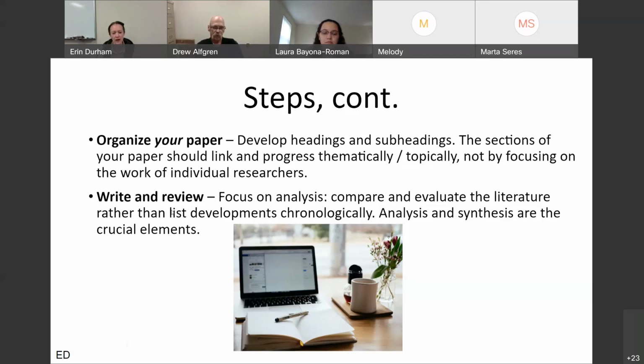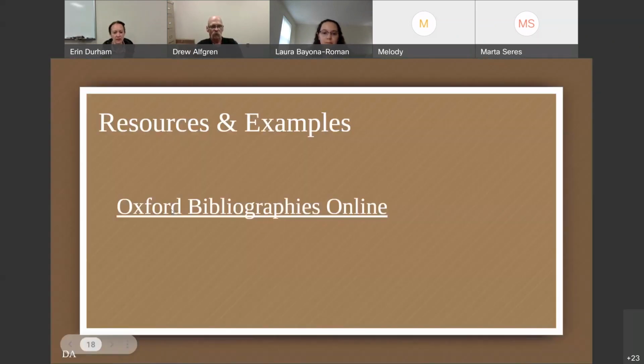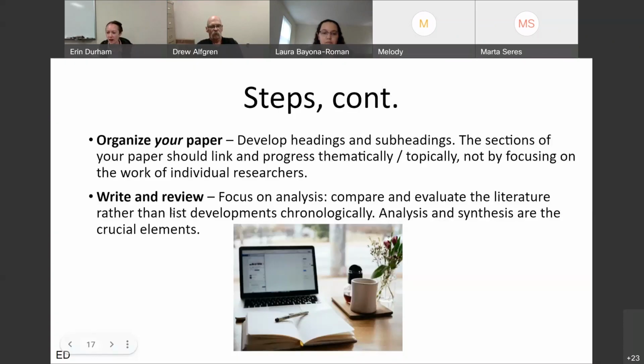As you're writing, this goes to the question Laura had. You're really focused on analysis. You're comparing and evaluating and giving your judgment on the arguments being made. All right, any other questions there about the process? We've talked about the process of writing one, different ideas.